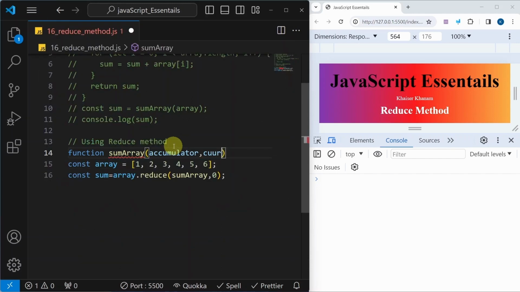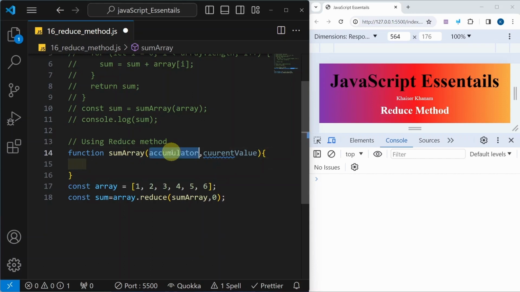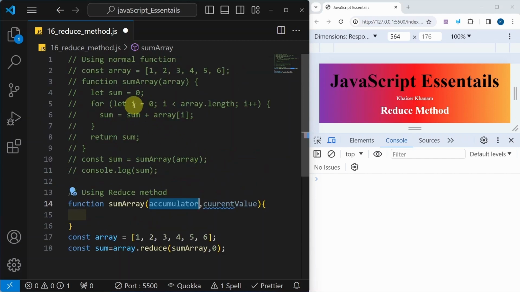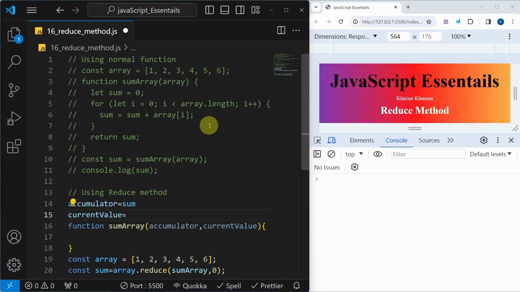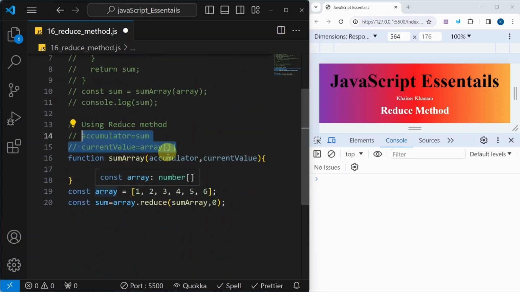Inside this I'm just going to pass accumulator, and then current value. We have already seen in our syntax, whatever initial value we give here will be assigned to our accumulator. So in this example, when we compare to the normal function, this accumulator will be treated as the sum variable, and this current value will be treated as this array of i. So this accumulator will be treated as the sum variable, and this current value will be treated as the array element. On each and every iteration, we will be having one element inside this.